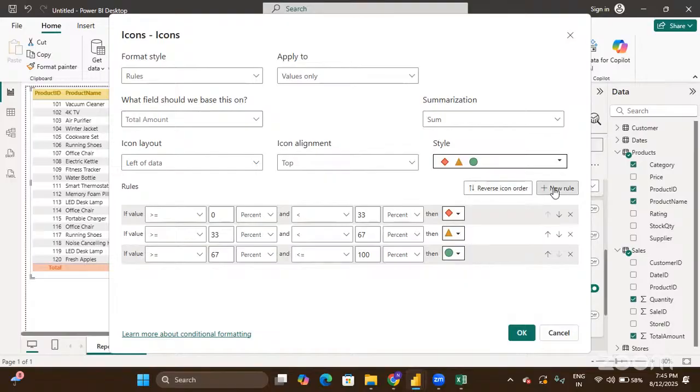I can add multiple rules. I can remove the rules also. See, it is allowing me to move up and down. The rules can be adjusted. So where would you like to apply? I would like to apply only for the values. There is no use of applying for totals.